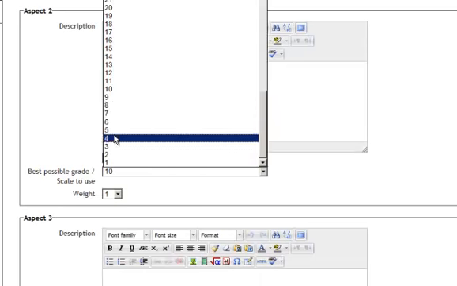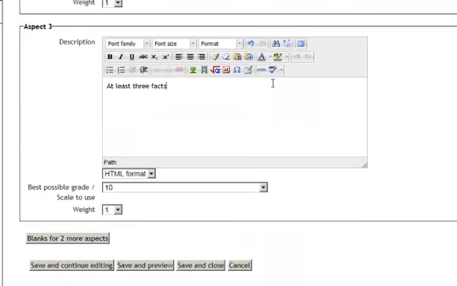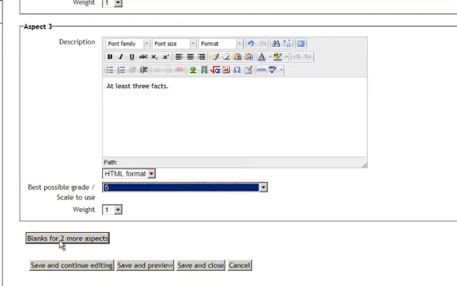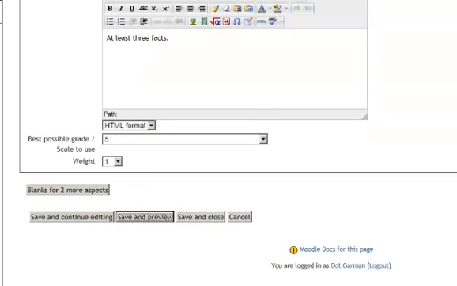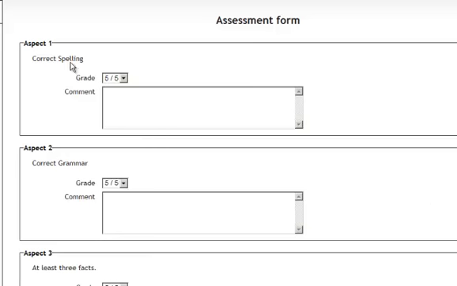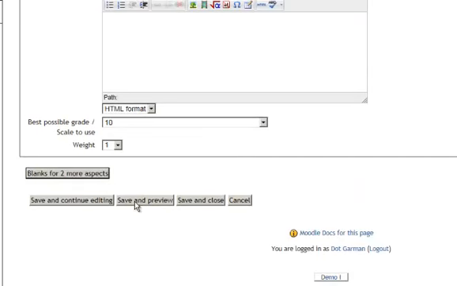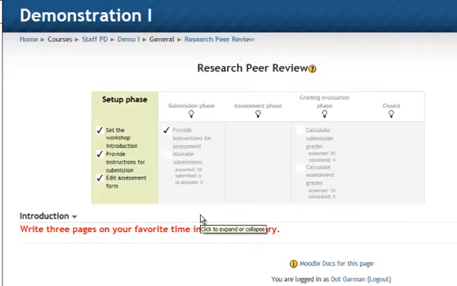Correct grammar, and at least 3 facts. Now, I could add more items, but for this example, I will stop with 3, and I will save and preview. So this is what the students will see. When the students are assessing it after they read their peers' paper, they will then give it a score of 0 through 5, and they can make comments. When they're finished, they will have a submit button. And now, after looking at that, I'm going to save and close. And this is what we have. The setup phase is complete. The next tutorial will go into the submission phase.